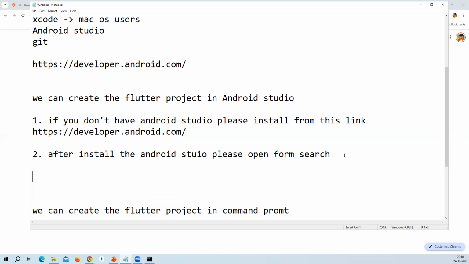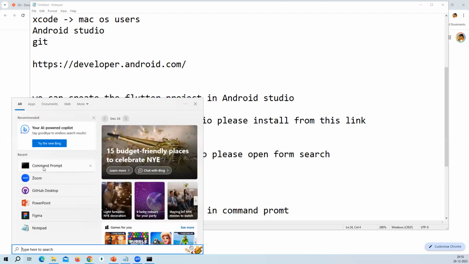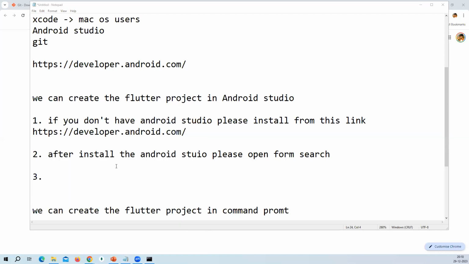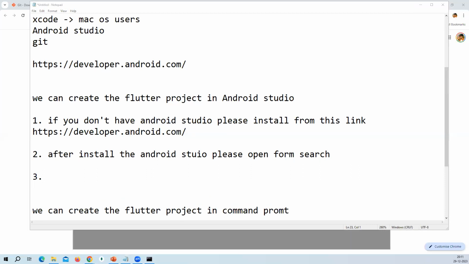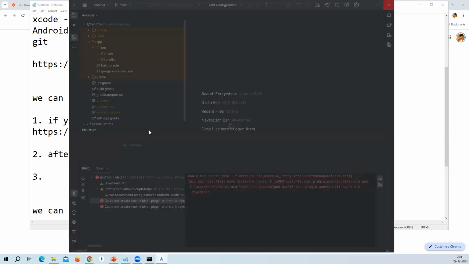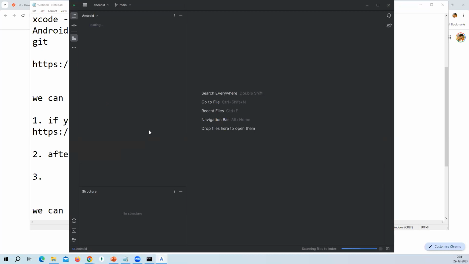And the third one is, after you open Android Studio, initially, if you don't have the plugin, there is no Flutter option. We need to add a plugin to Android Studio. You can see my Android Studio is open with some previous projects. This is the latest Android version.